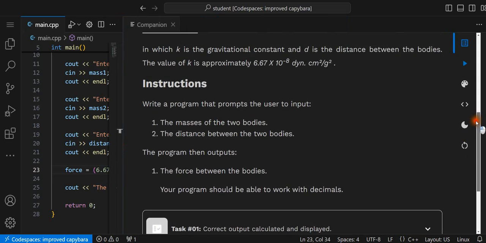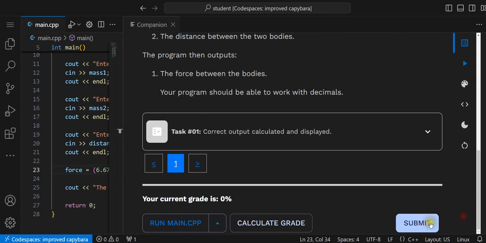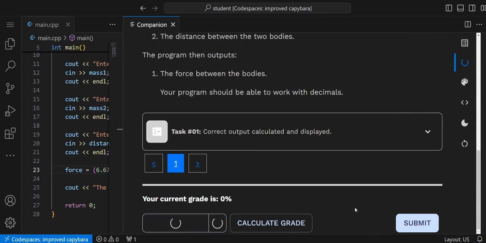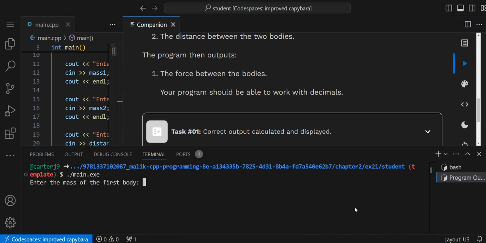Let's see what our output looks like. We've got to put something in there, and all right, let's run that. Mass of the first body 120, second body 210, distance 9, 2.758.